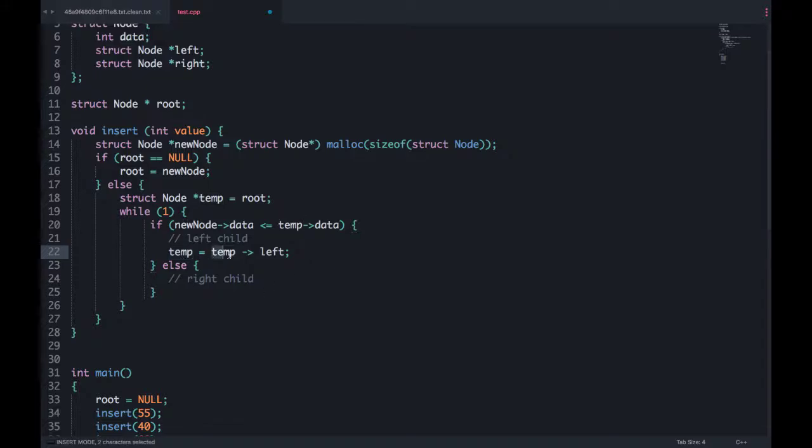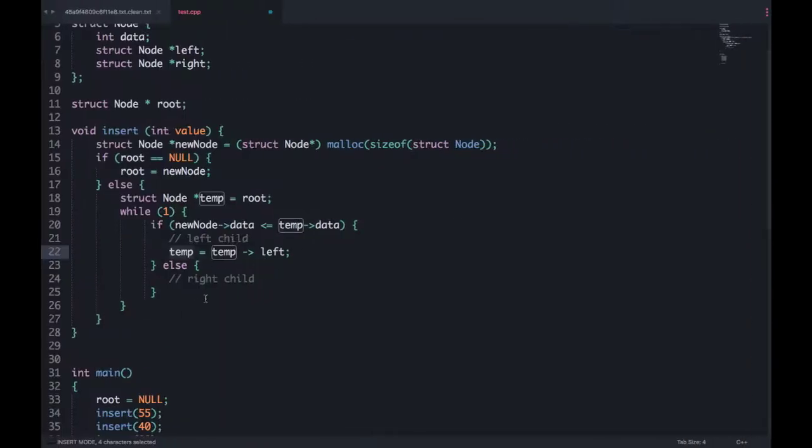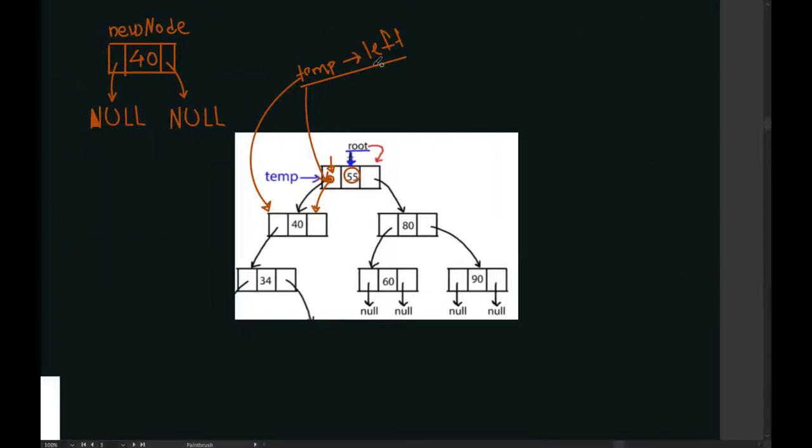And here I have assigned temp dot left to the variable temp. So this statement will basically say temp should point where temp dot left is pointing to. Now temp dot left is pointing to this node. It means now temp will no longer point to this node, temp will now point to this node.